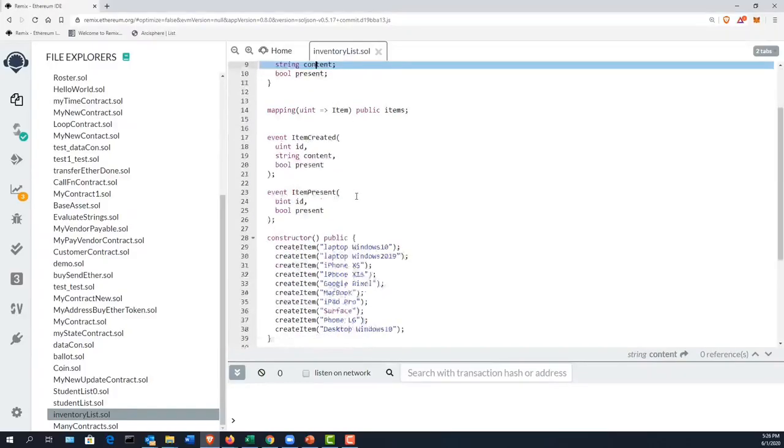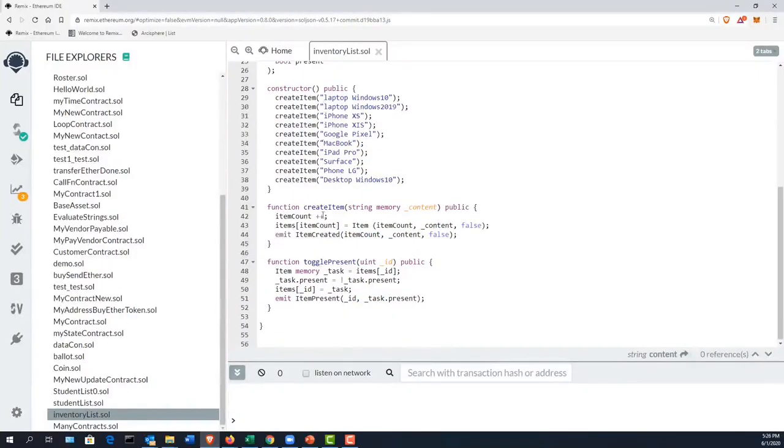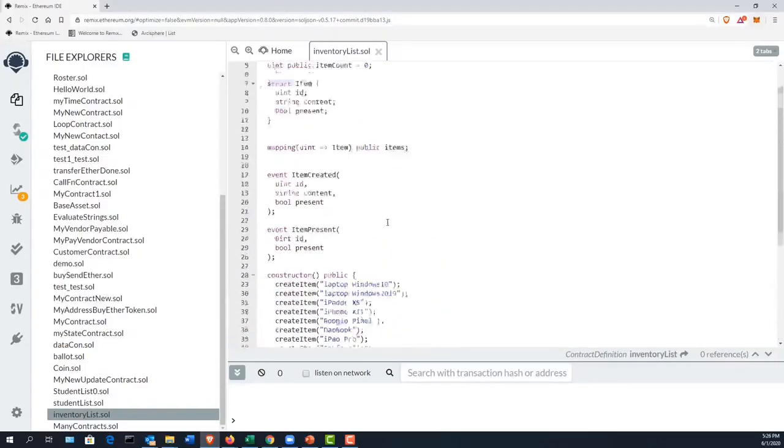That'll be true or false. And you could see here that we begin, as items come in, we can add items to our inventory list, and we can mark them as present in inventory or not. And that's what this is doing here.